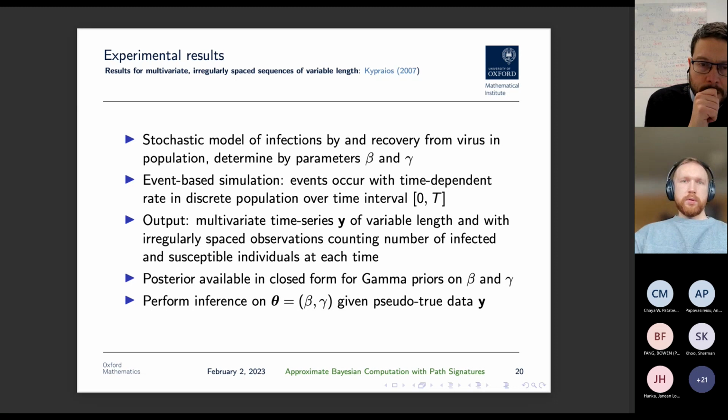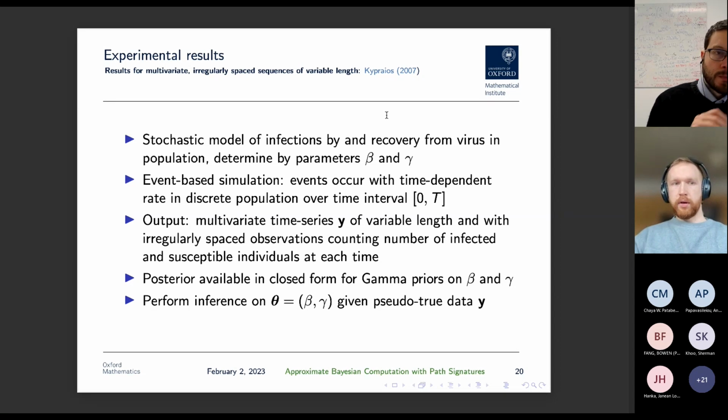And so with this as output of the model, and with gamma priors on the beta and gamma parameters, the posterior is actually available in closed form, which is a result from Theodor Caprice's thesis. And we therefore perform inference on beta and gamma using a pseudo-true data set generated by the model, and using the fact that the posterior is available in closed form, we can compare the ABC posteriors to the true posterior.